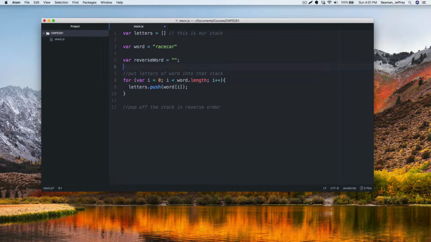So when we put the letters of a word in a stack, what it's going to do is loop around. It's going to take this racecar and push those values into letters. So letters right now is the stack, and it's nothing. We have a word here. We're going to loop through and say, let's put these in one by one. So it'll do RACECAR. But after we have them in place, we want to use pop. We want to take them out.